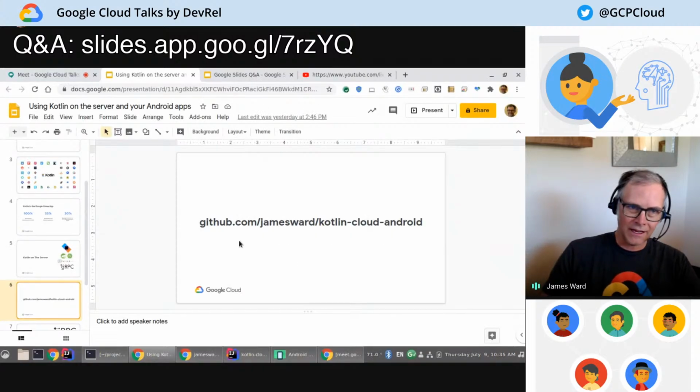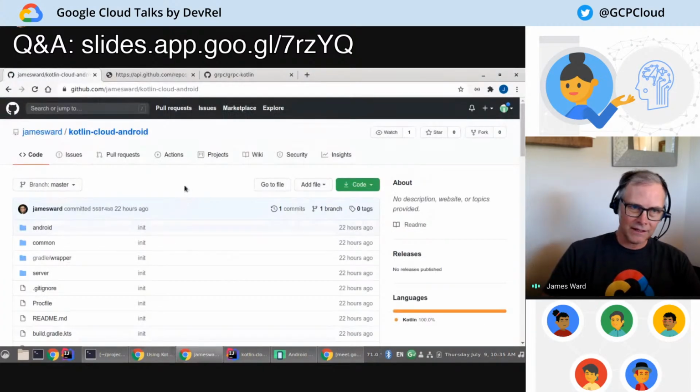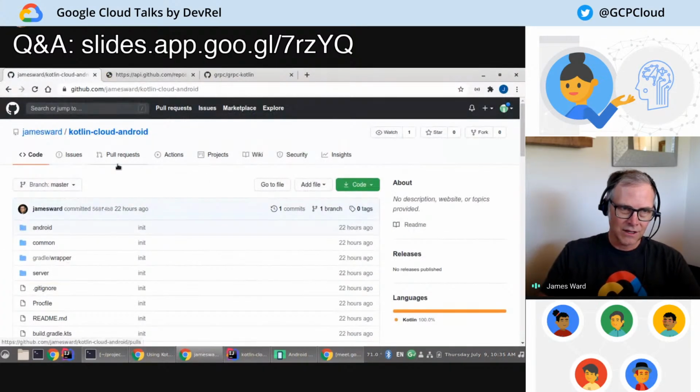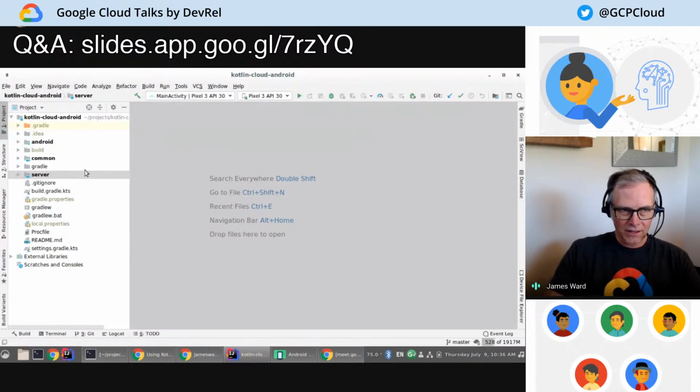So I'm going to start with a code sample that I built for this presentation. It's a really simple code sample. You can find it on my GitHub, James Ward, and then kotlin-cloud-android. This is the source code, and I've got it open locally in IntelliJ.